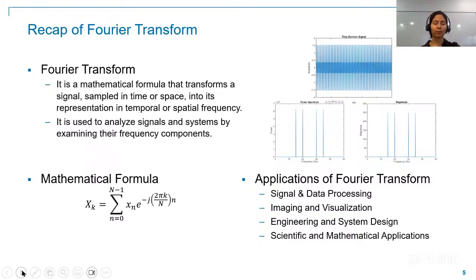In signal processing, the Fourier transform is critical for breaking down audio signals into their frequency components, enabling techniques like audio compression, noise reduction by filtering unwanted frequencies, and speech recognition systems that analyze vocal patterns in the frequency domain. In image processing, the Fourier transform is used for analyzing spatial frequencies in images, enabling tasks such as image compression by retaining significant frequency components and discarding less important ones.